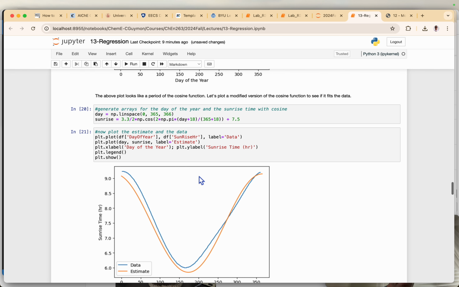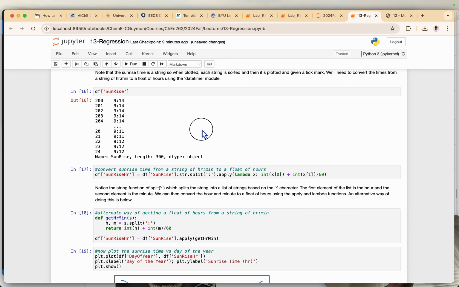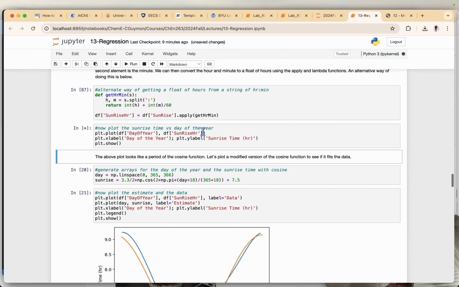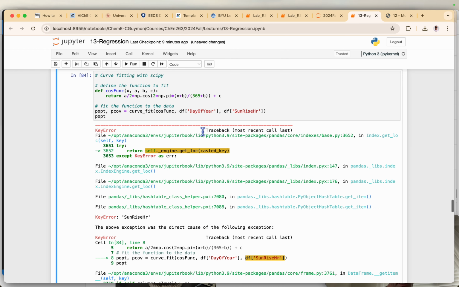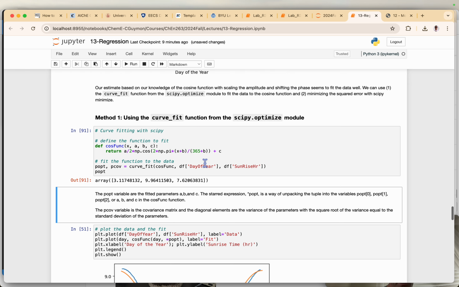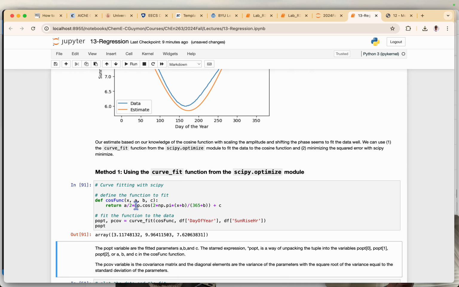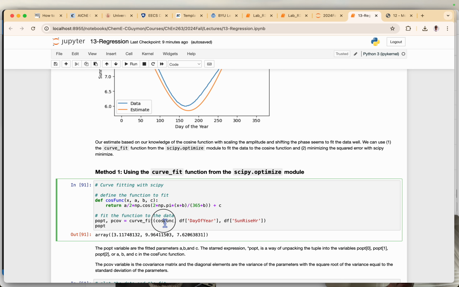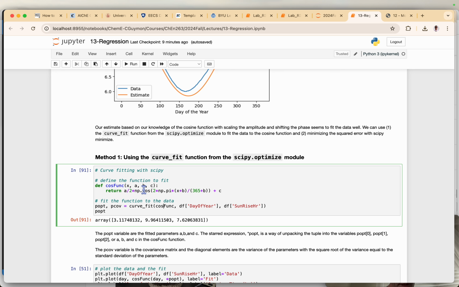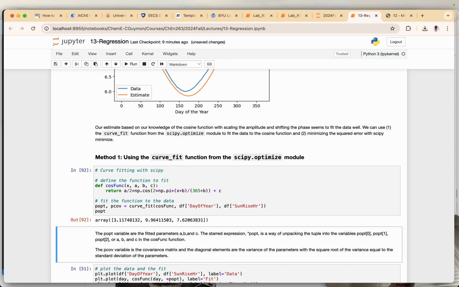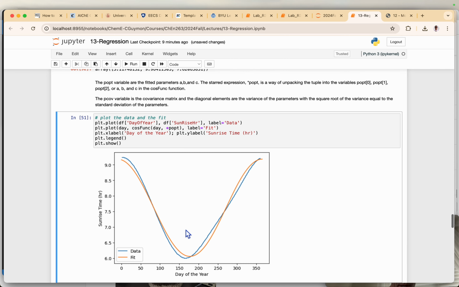I need to convert all this. I'm sorry, run all these cells. And here's our CurveFit. I've specified my cosine function with some modifiers here, and I've got an A, B, and C. Then I use CurveFit once again, put my function in and my data. Notice you don't have to have guess values for your parameters. You do on minimize though, and it spits these numbers out. And then I can plot that.